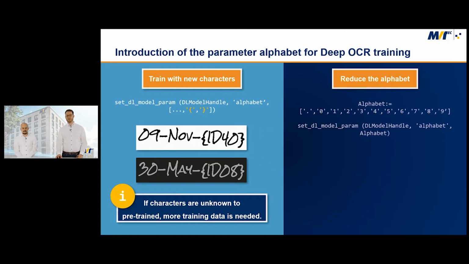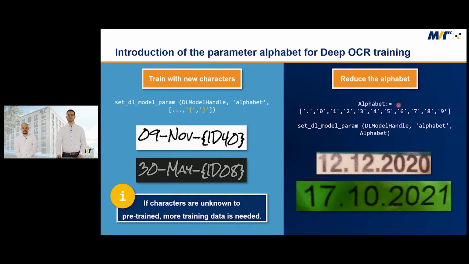Another application for the alphabet parameter would be to reduce the alphabet. So if you only expect, in your reading, something like dates, so just numbers and points basically, you can just select points and numbers in your alphabet, and that's how the network will only read these types of characters.